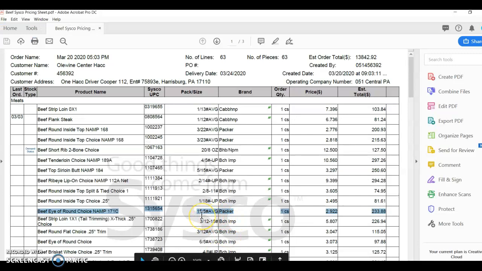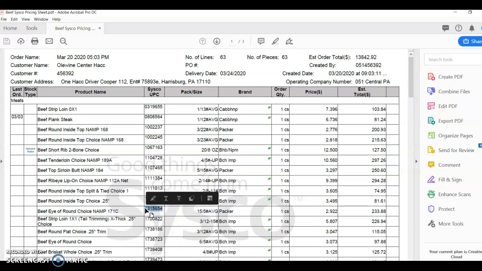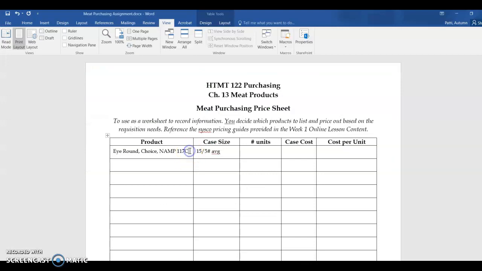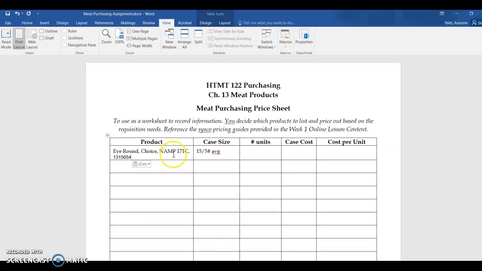That means I have 15 5-pound pieces. It is $2.92 per pound. I'm also going to take this number here and just record it. What I did was I copied it. I'm going to go ahead and put this right after here so that I can reference it later on.